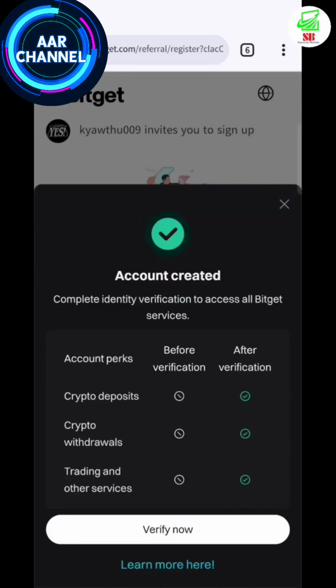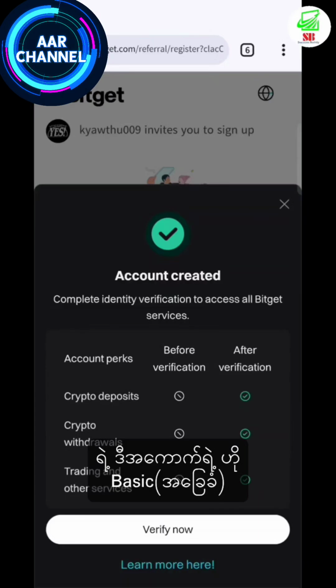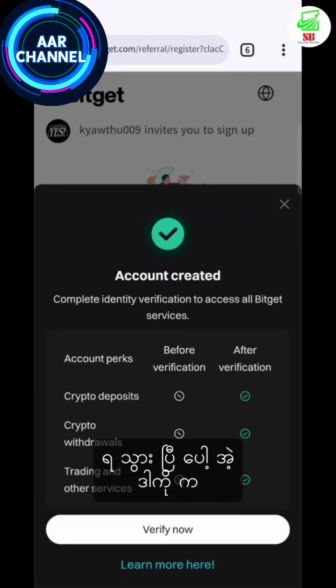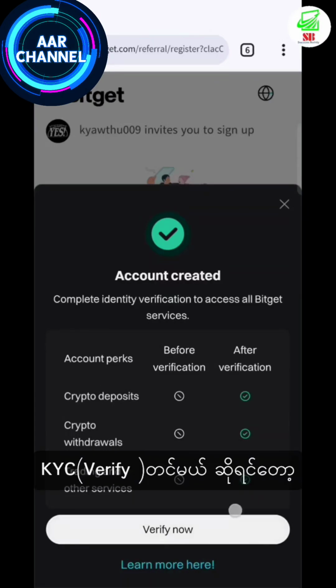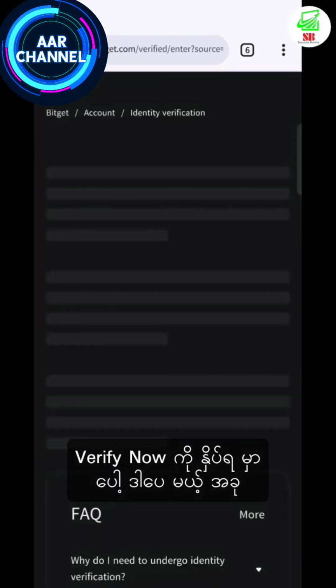Now, currently, the basic account setup is done. If you want to do KYC, verify, you would click Verify Now. But for now, don't verify yet.